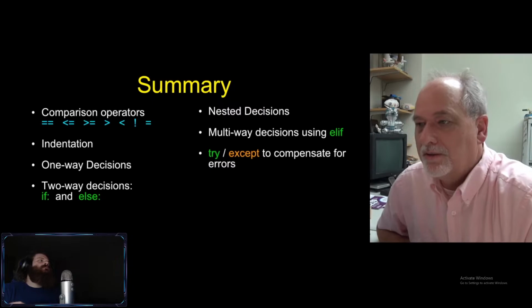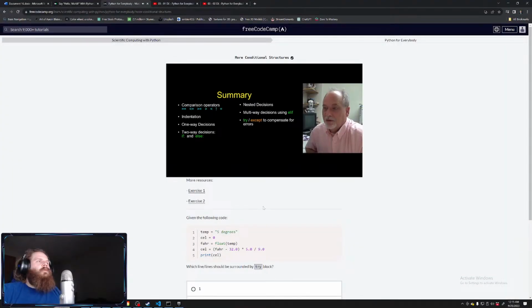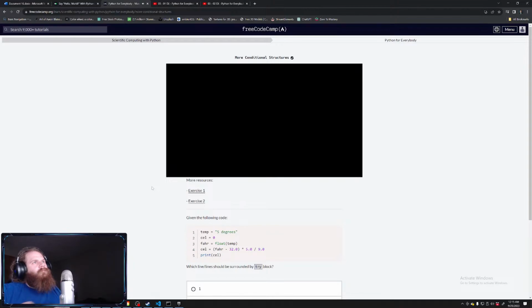So in summary, in this, we talked about if statements, we talked about else, we talked about try and except, how important indentation is to mark where blocks begin and end, and an else if, and try except. So up next, we're going to talk about loops and iteration. All right.